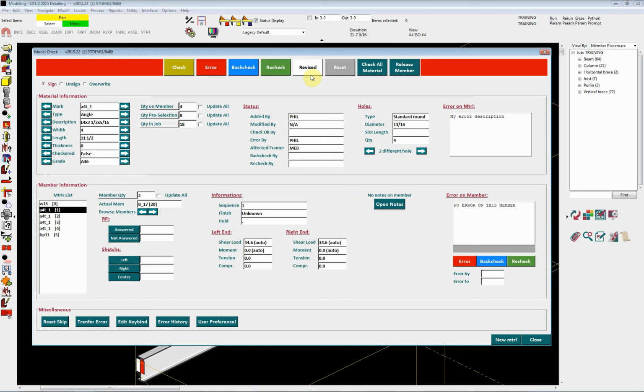Revise is used to assign the selected material or materials to a revision. Reset will set the selected materials back to the beginning of the checking process. Selecting the Check All material will check all the material on the selected member. Selecting the Release Member option will release the member for detailing. This, of course, must entail that all the attached submaterial has been checked and verified.